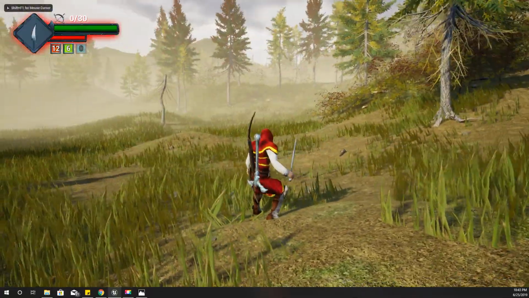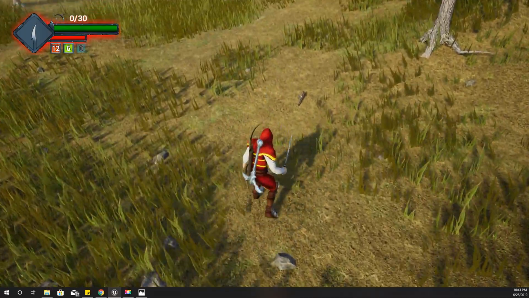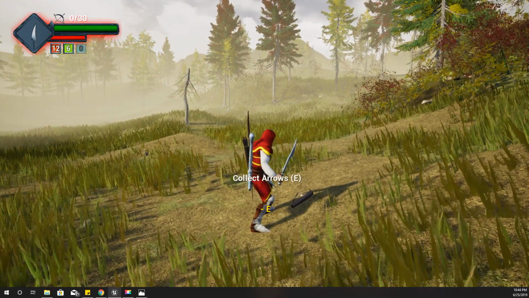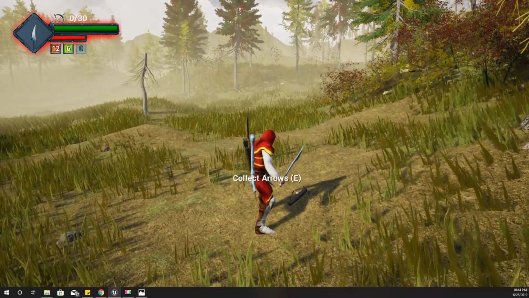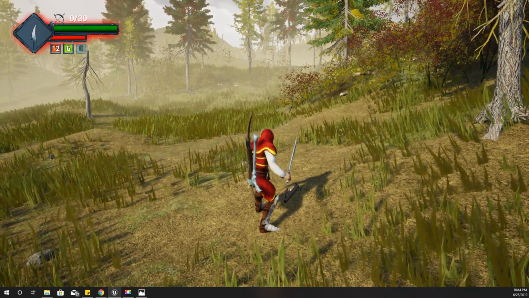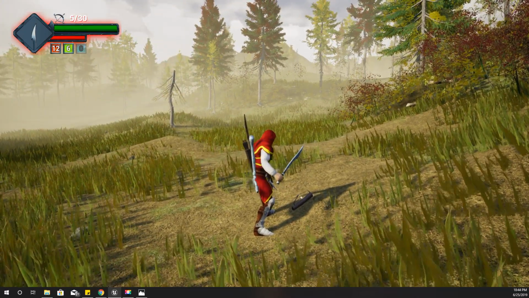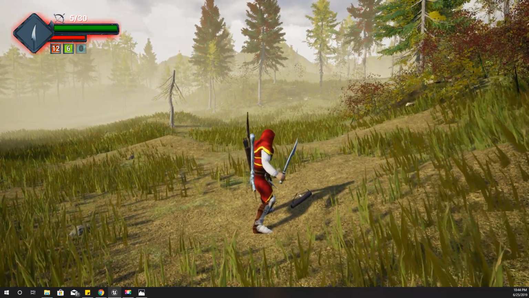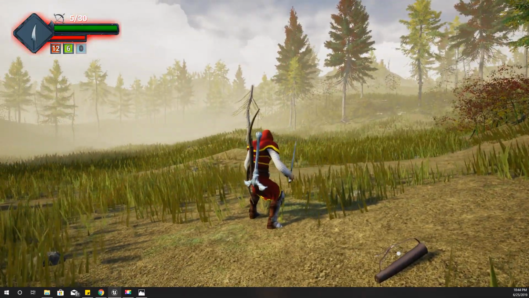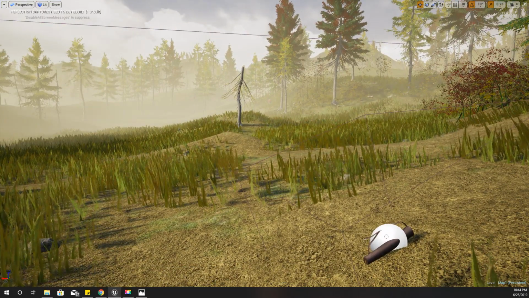So today I'm going to work on collecting arrows from this quiver that I have in the ground. When I go near here, I will get this "collect arrows with E" notification. Pay attention to the top left corner where it shows the arrow count, and as I press E, just like that, the arrow count increased to 5. So that means I collected the arrows on the ground. That's what I am going to cover today.